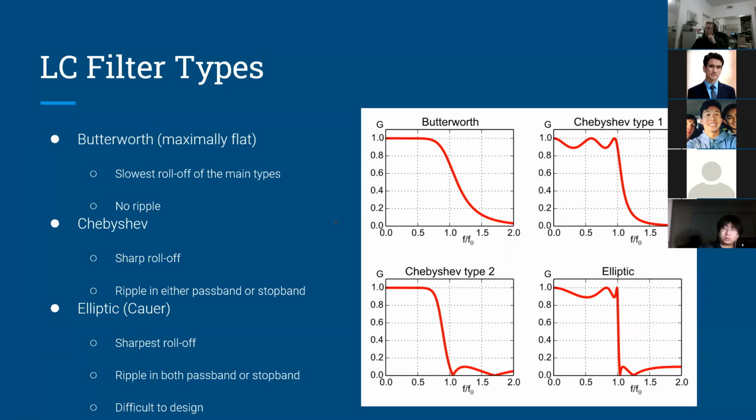Where there's no ripple, it's monotonically decreasing. All right. Now we go to the elliptic filter, which is actually very interesting. It has ripple in both the passband and the stopband, but it has the sharpest roll-off of all of these filters for a given filter order. And sometimes that might be very desirable.